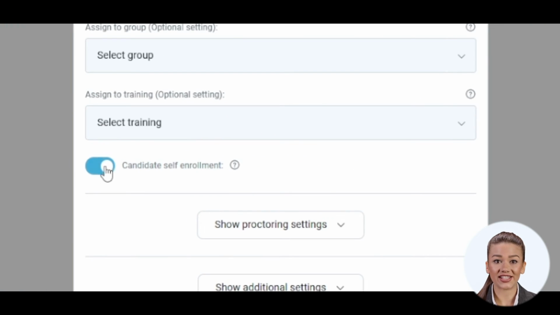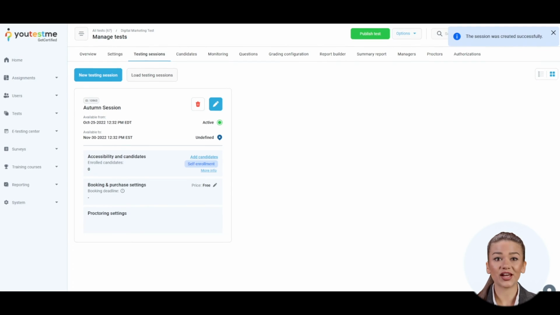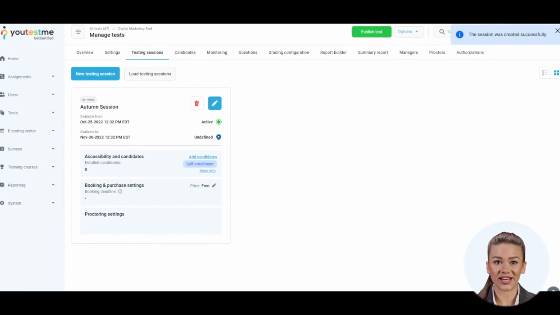Click on the Candidate Self-Enrollment button to enable self-enrollment. This way, everyone and anyone can take this test. Although the availability period cannot be unlimited, you can set it to expire in the far future.